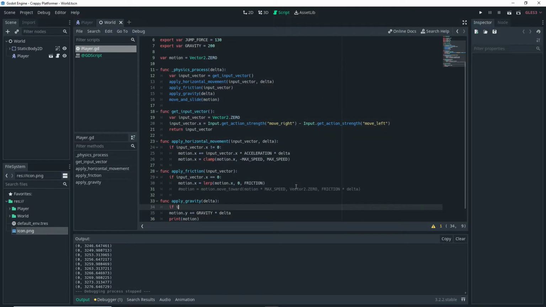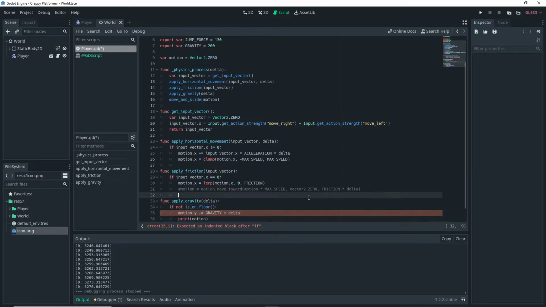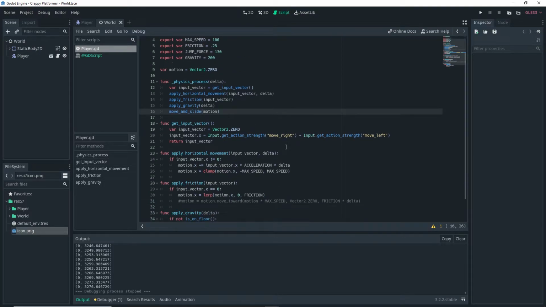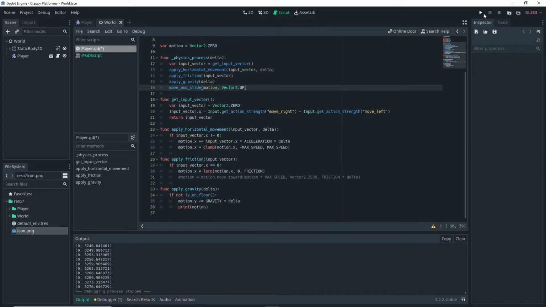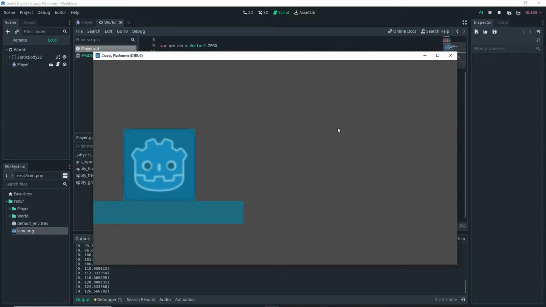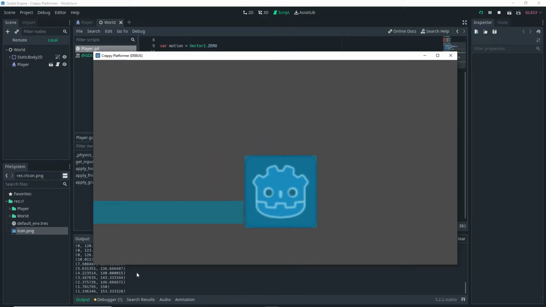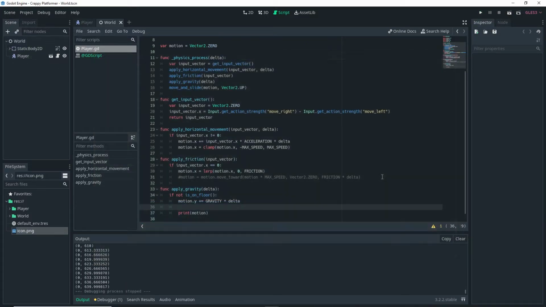So to fix that, we just need to add an if statement. So if not is on floor, then do the code. So just indent that. And then in our function physics process, we need to actually add this to our move and slide. So motion comma Vector2.UP, and this is going to define the direction of our floor basically. And it's kind of weird in programming. And now, as you see, our gravity actually stopped increasing.